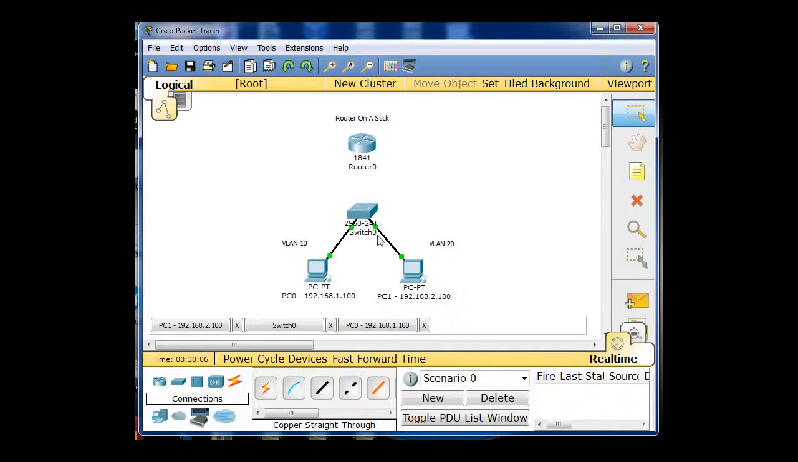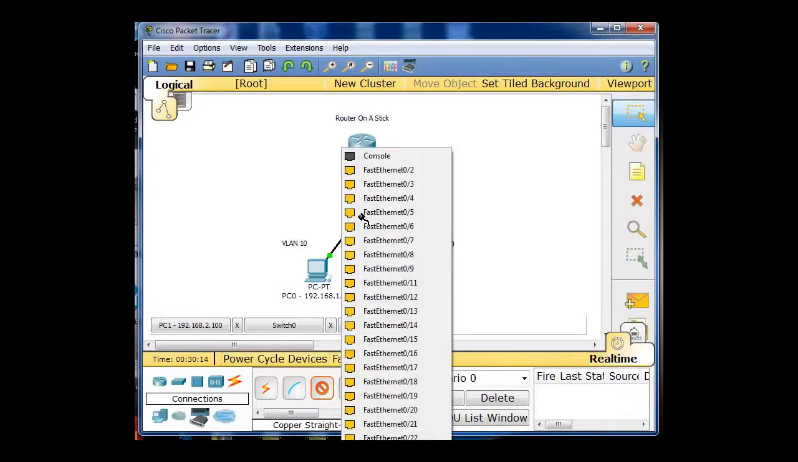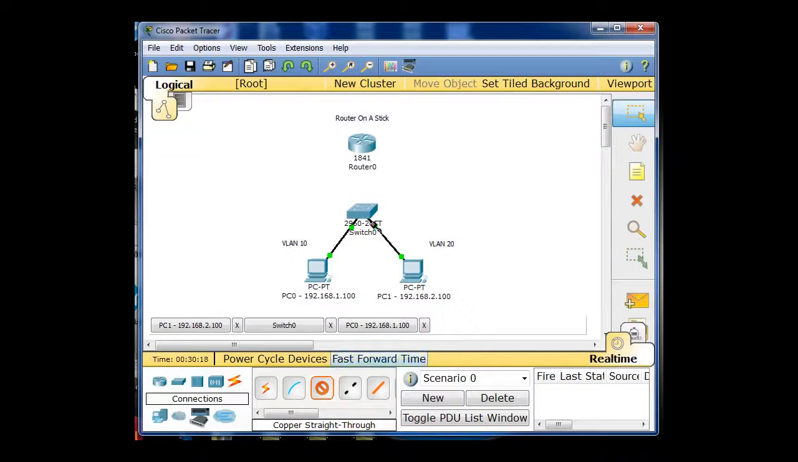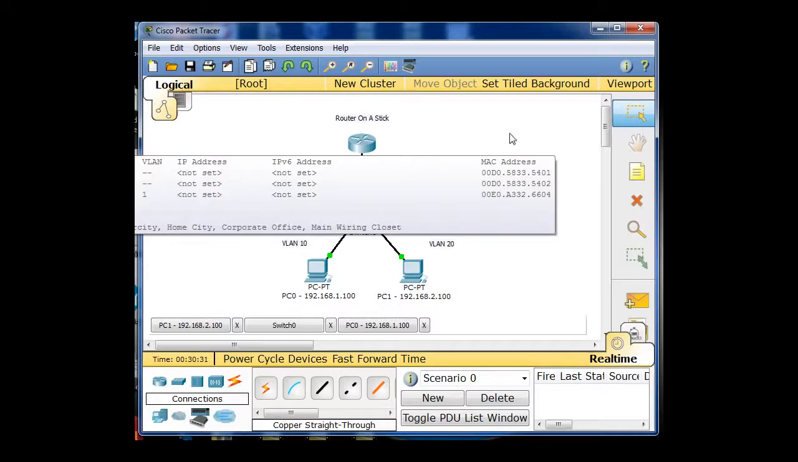Now, we're going to connect the switch to the router. It's going to be a straight through cable, and I configured the trunk on port 24, so I'm going to connect it to port 24 and then to this router on fast Ethernet 0/0. So now I've connected from port 24 on the switch to the first Ethernet port on the router.